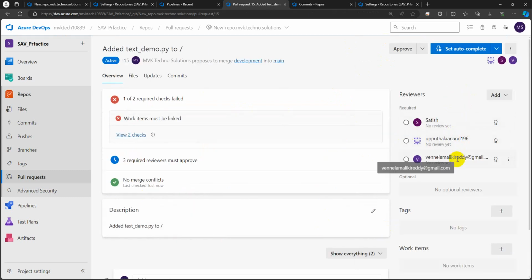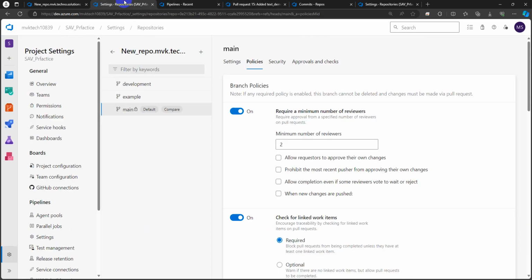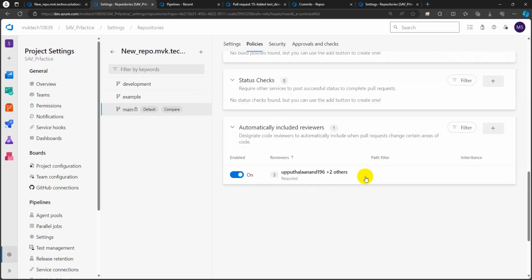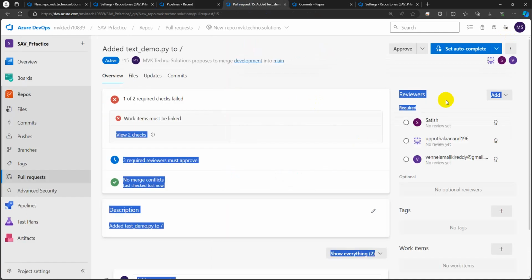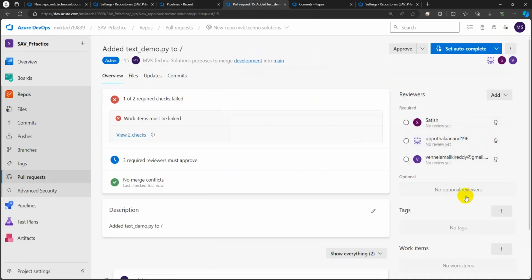If you observe, I haven't mentioned anything when creating this pull request. The reviewers come automatically, because these are the required things which we have mentioned in the automatically include reviewers part. That's the reason we are automatically getting these.